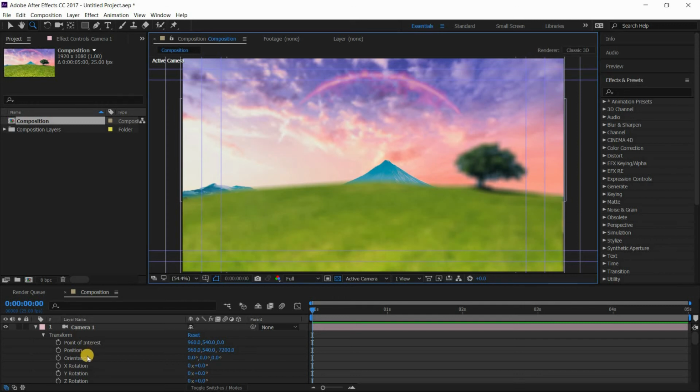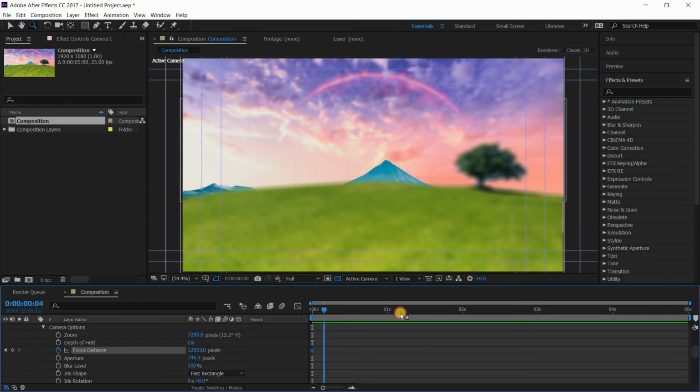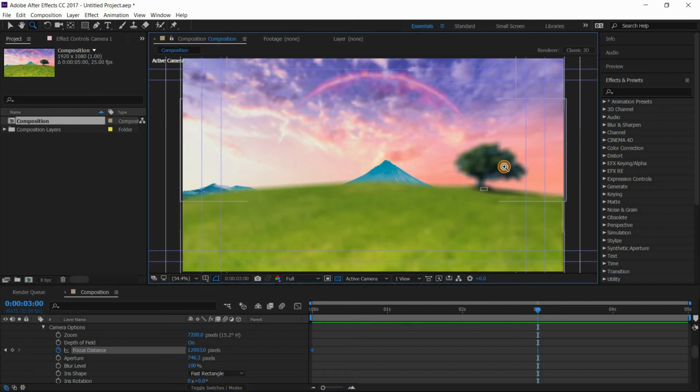So what we're going to do right now is change the focus from the mountain to the hill. So we're going to come in here, turn on our stopwatch on the focus distance, and move our cursor all the way to 3 seconds. So imagining that the switching focus is taking 3 seconds. And now we're going to find the focus here. So we're going to zoom in here.